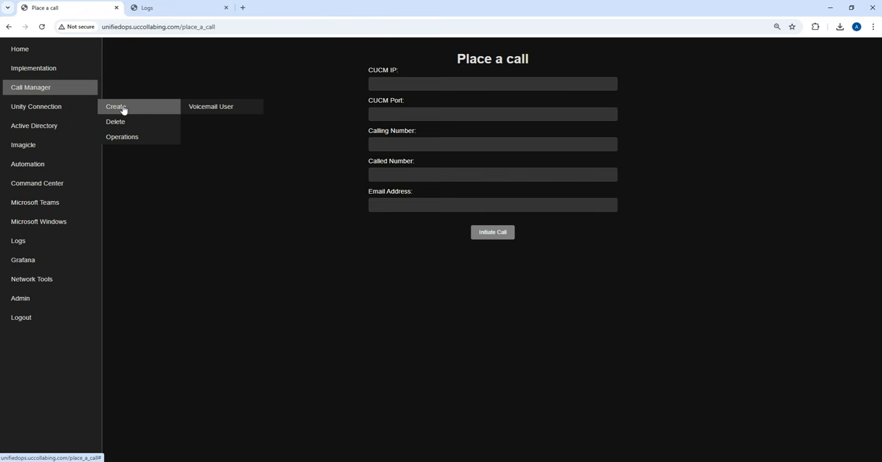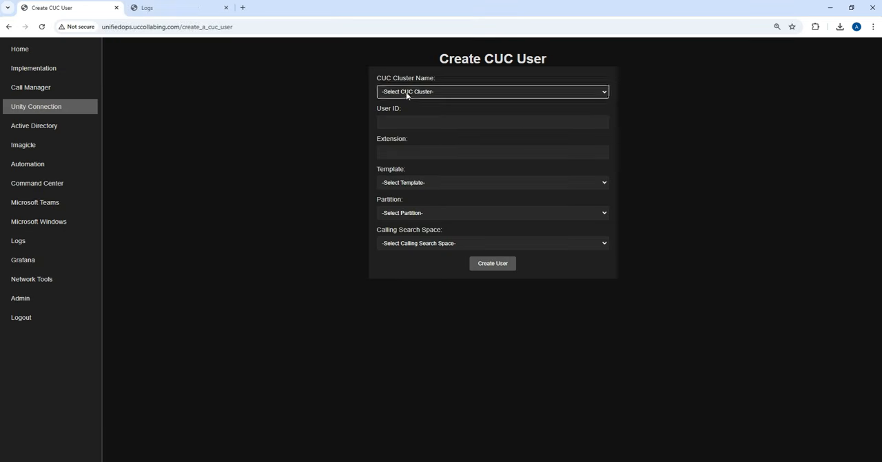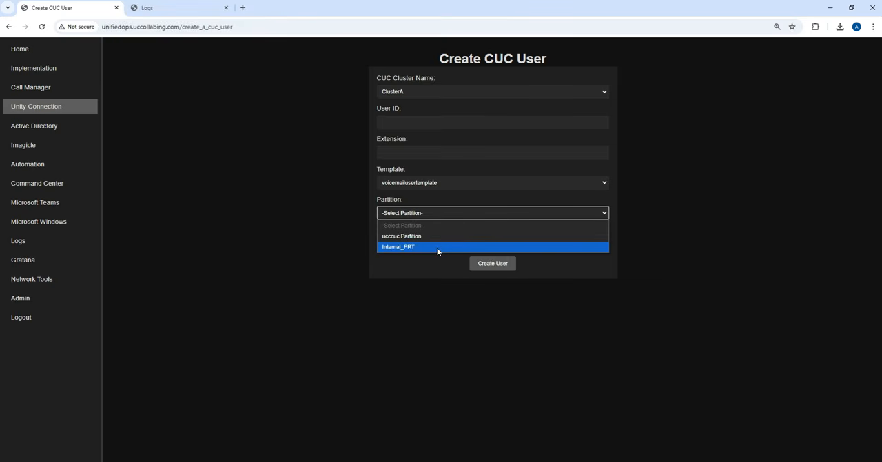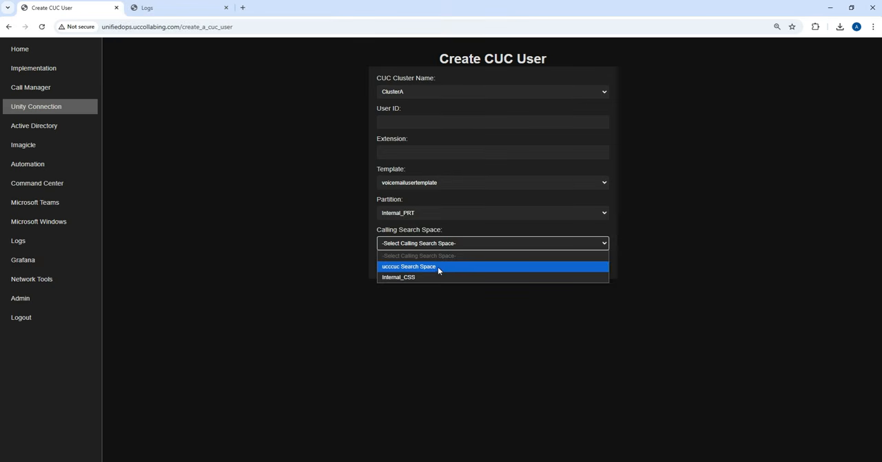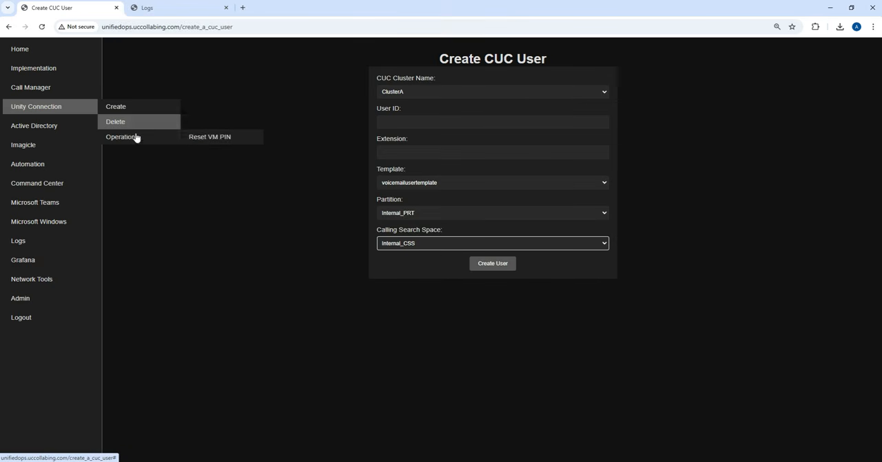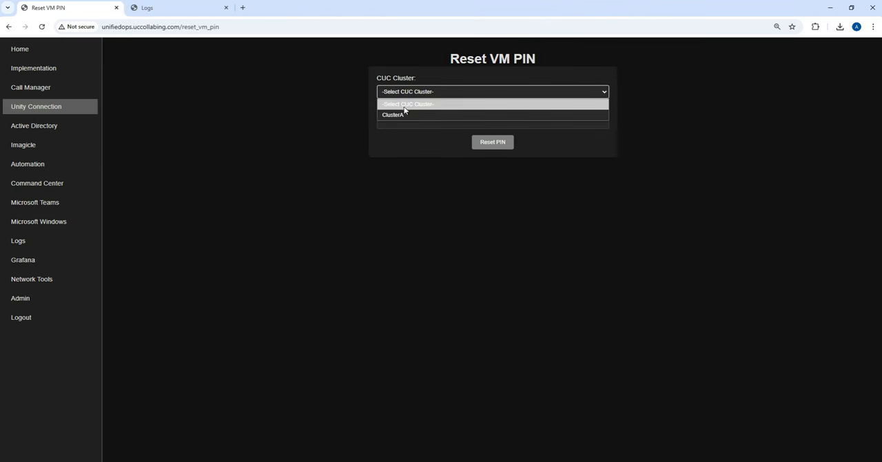Now in Unity Connection, you have something called create Unity Connection user. Here you define the Unity Connection, enter the user ID, the extension that you want to use, the template that you want to use for the voicemail, and the partition on the Unity Connection that you want to use, and then create the user. Similarly, you have something called delete user, and in operations, you can reset the voicemail PIN from here itself, right?